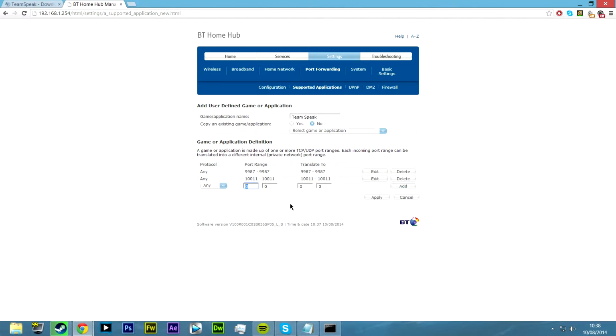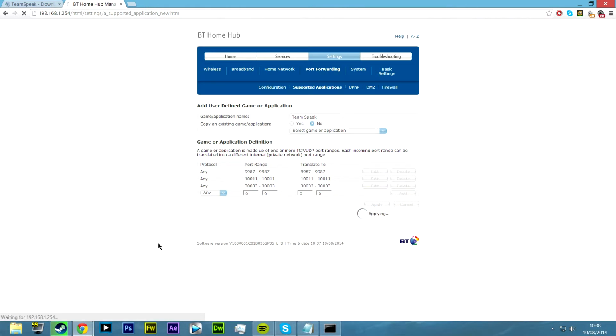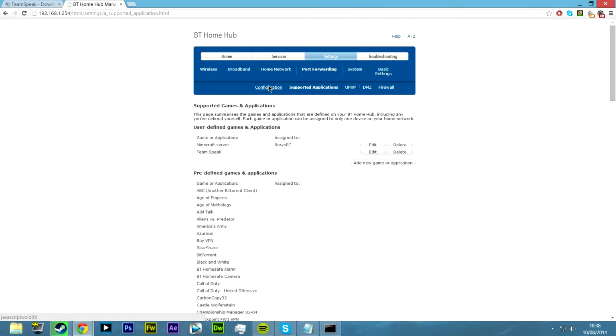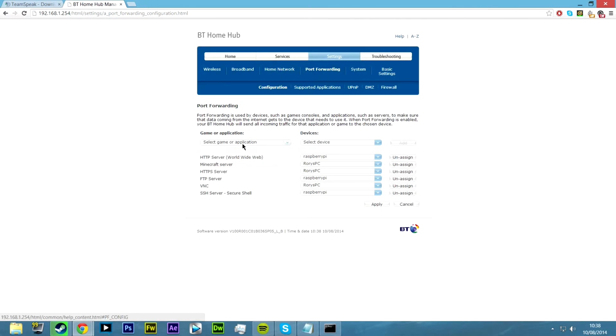And then I type in 30033, 30033. Okay, and then I hit add and apply. Now basically what this is doing is adding this application, creating the application. And then you want to go to configuration and you want to add this.